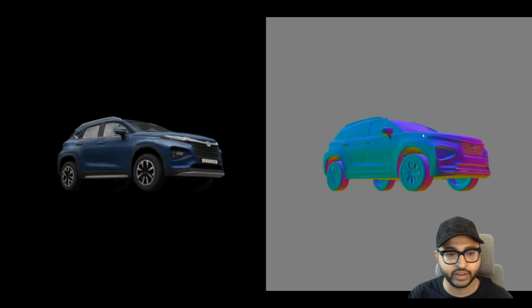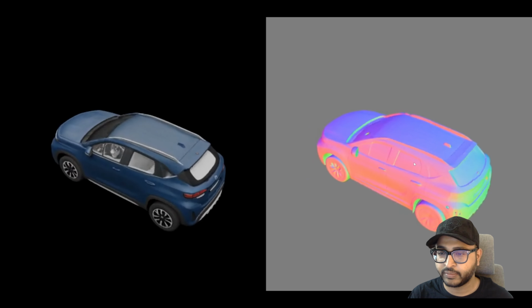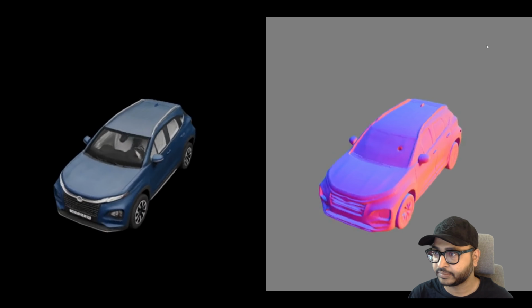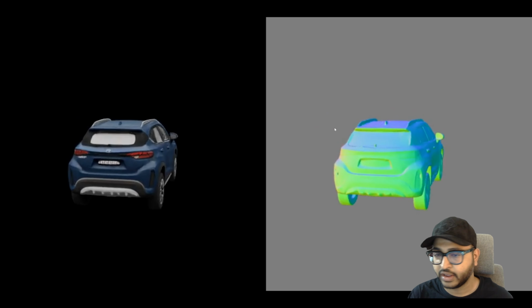Like this hole, this hole shouldn't have existed. You'll have to do some touch-ups in the 3D printing software to make sure these holes are closed.